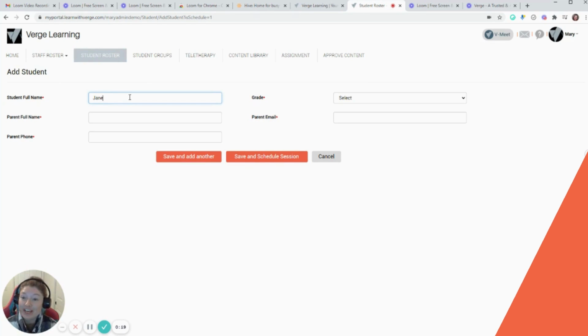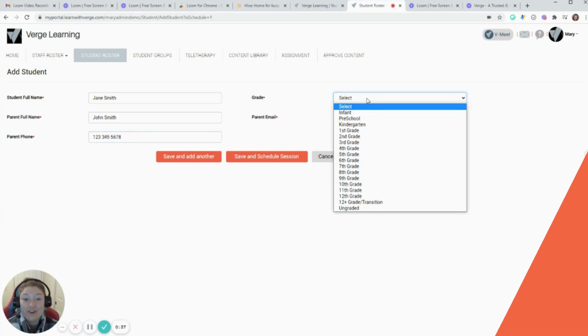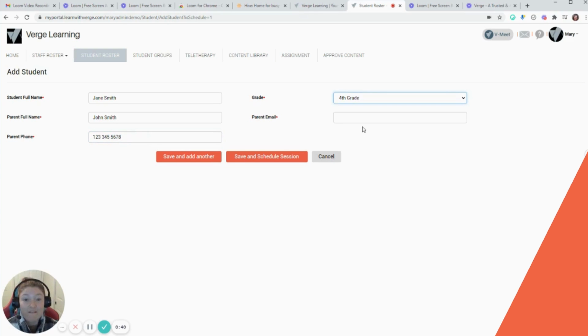Let's name her Jane Smith. Very specific name, I know. Her parent is John Smith, and you can put the student's phone number that you can reach their parents at right here. You can put their grade over here, let's say fourth grader, and then the email address is going to go right here. You can click and save and add another, or you can save and schedule a session.